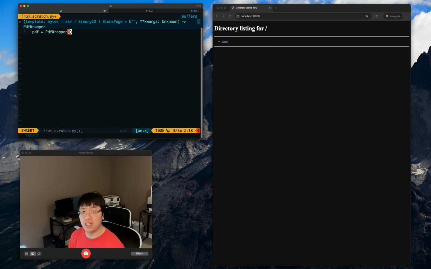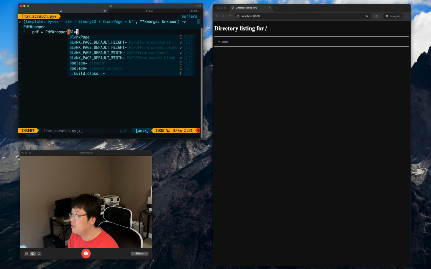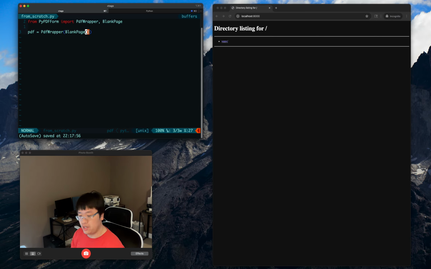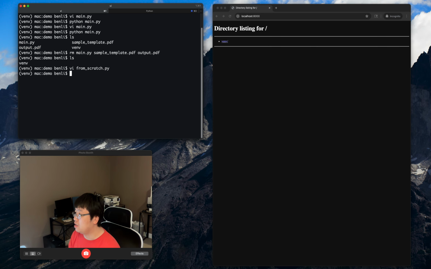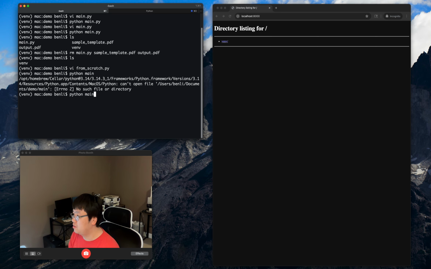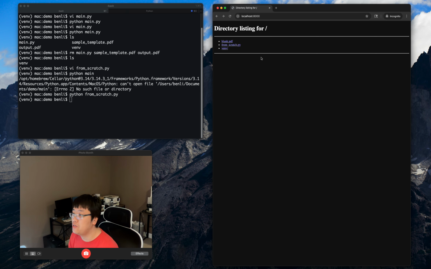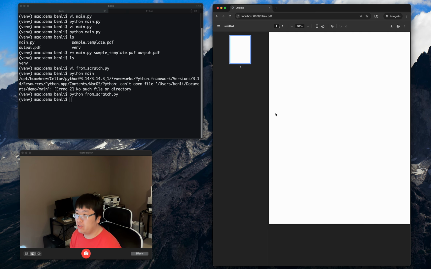Except this time, instead of taking a file path or an open file object or a file byte stream of an existing file, you will want to instantiate with the BlankPage object. So just like that, and that is it. So if we were to write this PDF to a local disk file, let's call it blank.pdf instead, and then we go ahead and run our script. Oops, this time it's actually called from_scratch.py. So refresh, we will see that we have created a PDF from scratch.